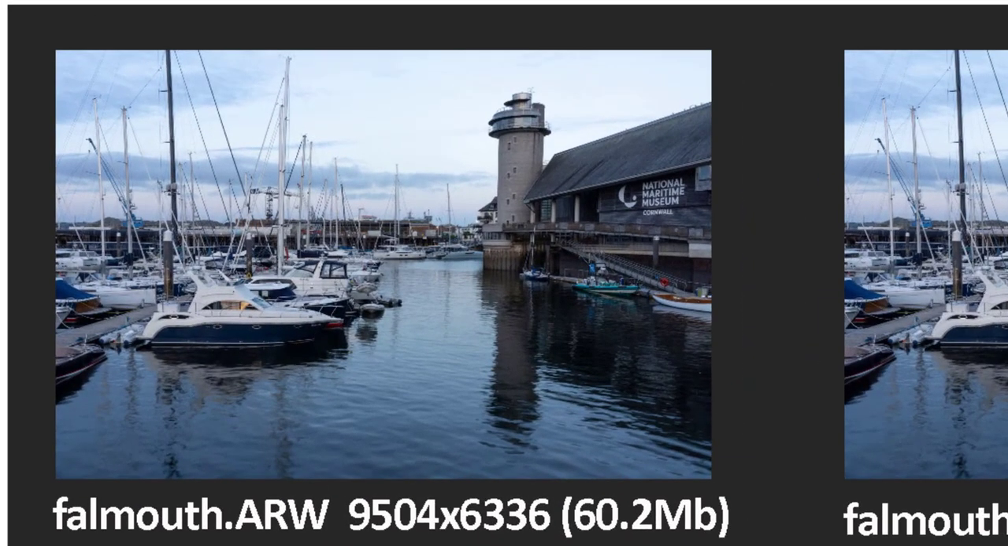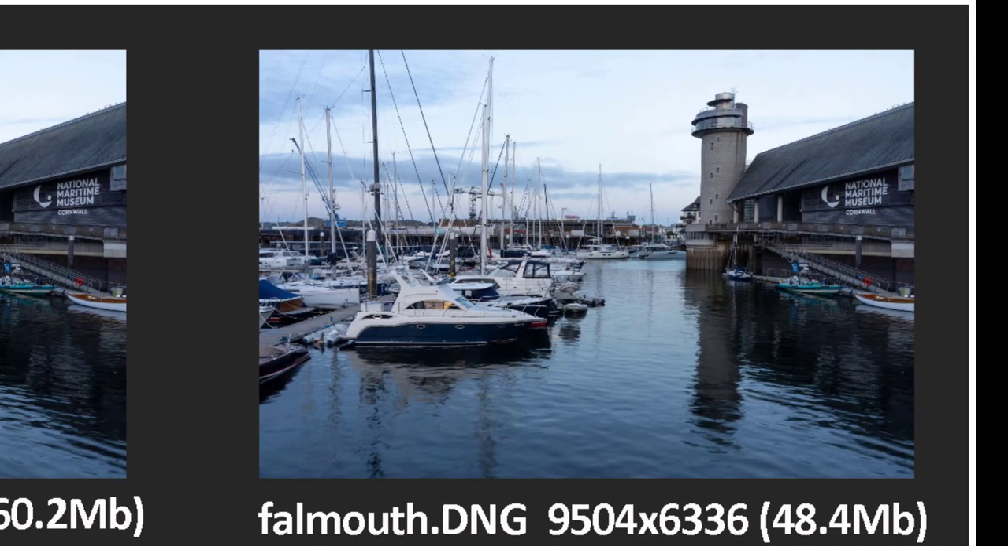The first file is a .arw file, an unprocessed RAW file, from a Sony camera, and is a little over 60 megabytes. The second is an Adobe DNG file, converted directly from the RAW file, and is around 48 megabytes. The slightly smaller file size is achieved by using lossless compression. Clever algorithms reduce the file size, without losing any of the original data.